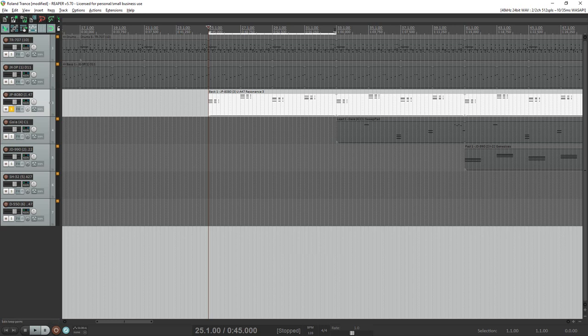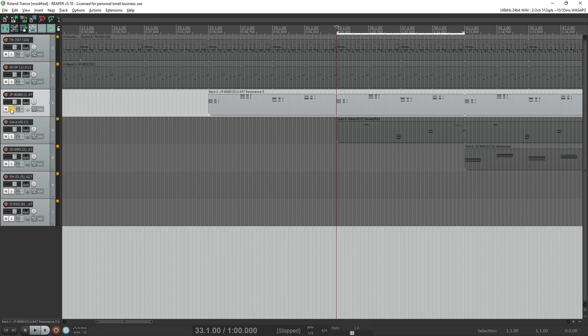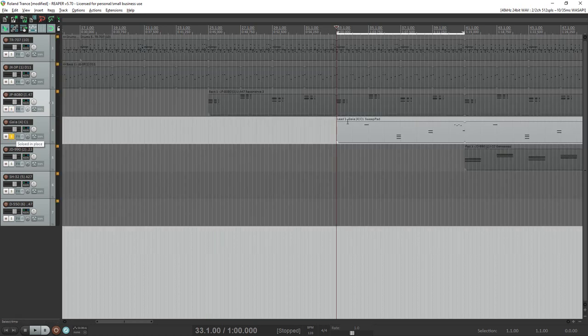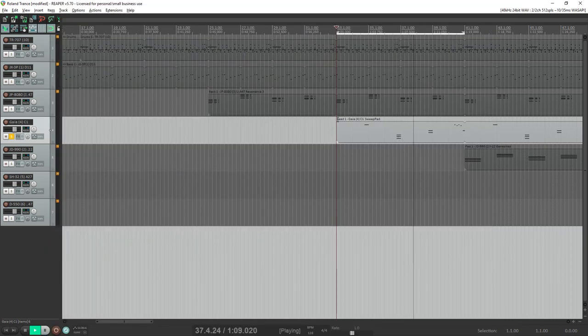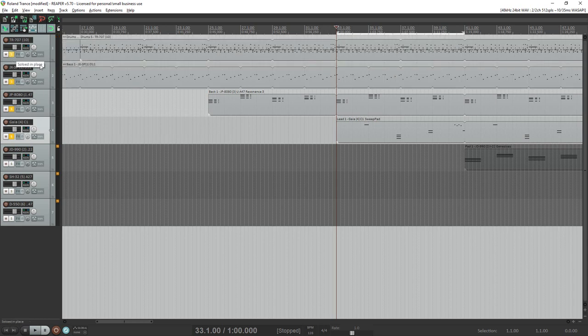Okay, now let's listen to another backing rhythm. This one is coming from the Roland Gaia. Again, straight from the Gaia, no effects. Okay, so listen to those with the bass and the drums.